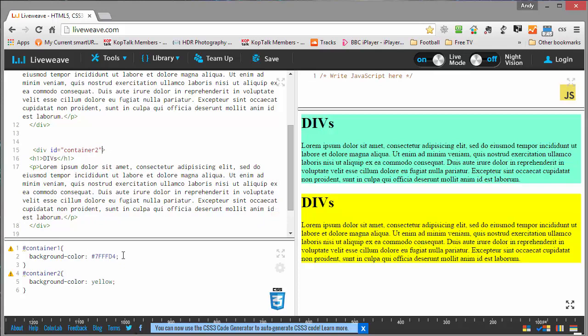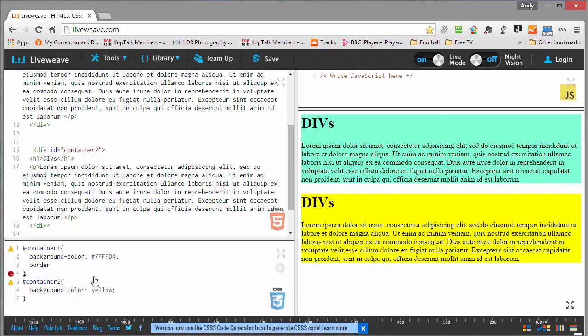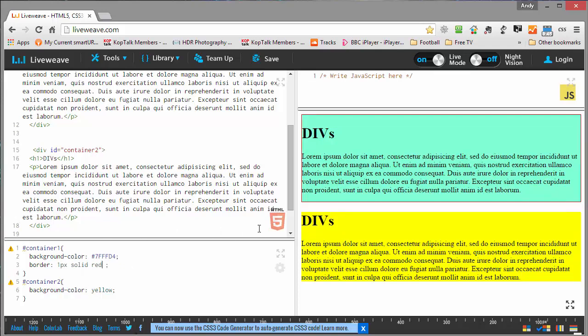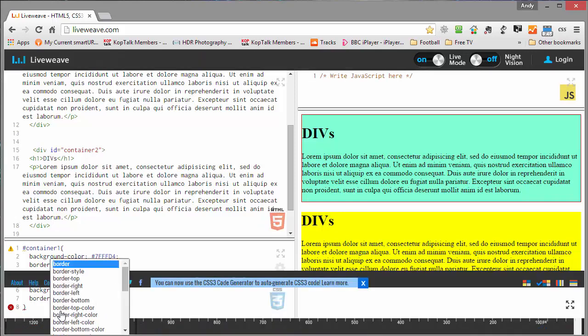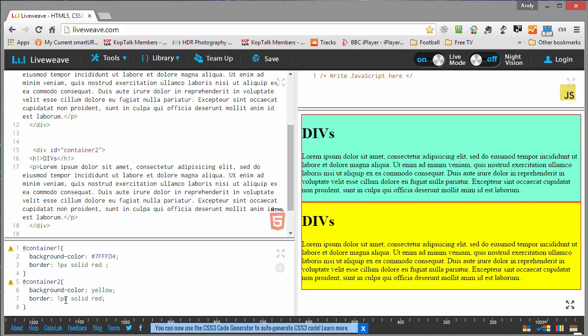Now let's put a border around the two divs so you can actually see the outside line of the area. Okay, we've put that one around the first one, and we can do the same with the second one. I'm having a little bit of a problem with the autocomplete while I'm recording the video, so let me just do it in manually. Unless it will allow me to select it. Okay, we've got it.